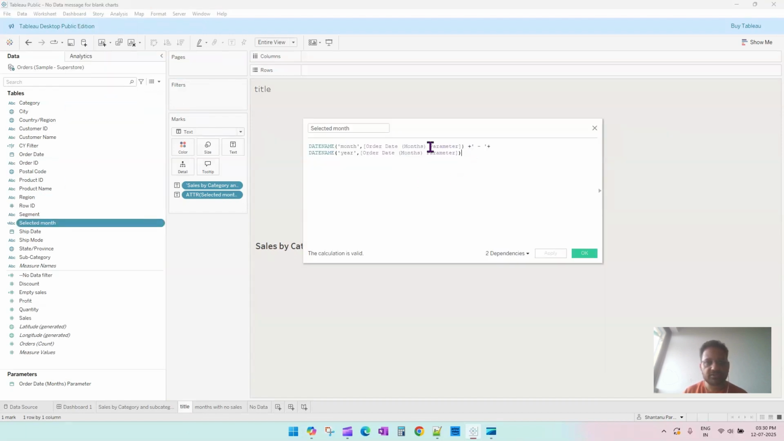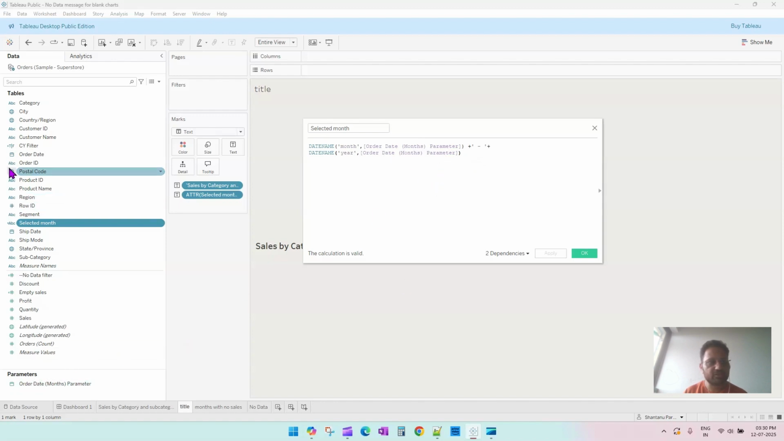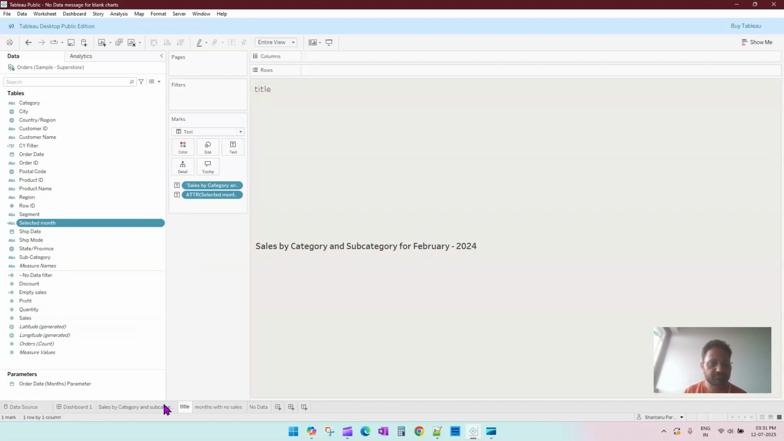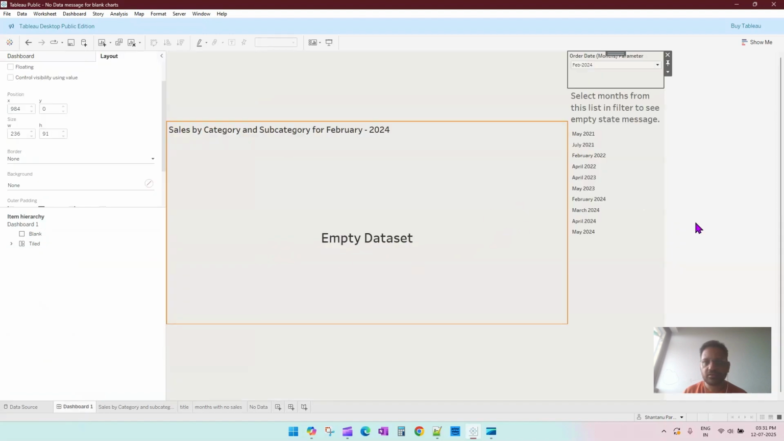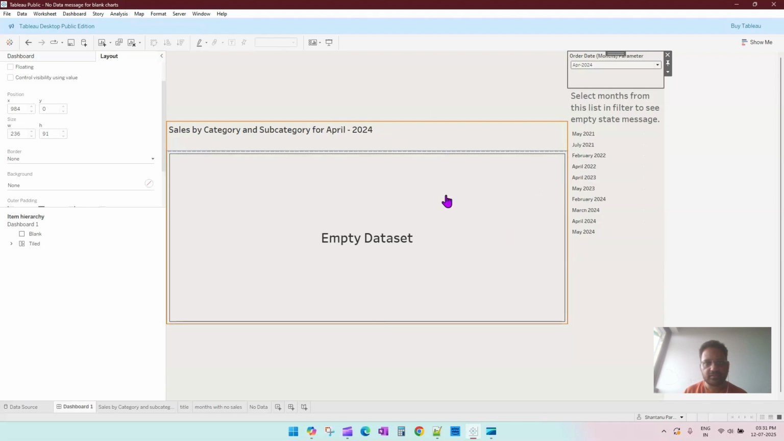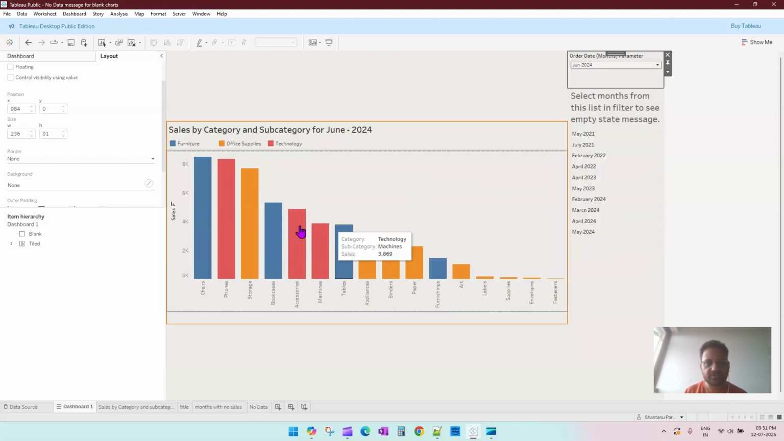This is a simple calculation. In the selected month you have to take the text of month and year from the date parameter itself. You should not take it from the order date, because there is no order date present in the dataset for February 24, so it will be null. You have to take it from the date parameter only, and then it works. Like there is no data set. In May also there is no data. As soon as you switch to June, you will see data here.